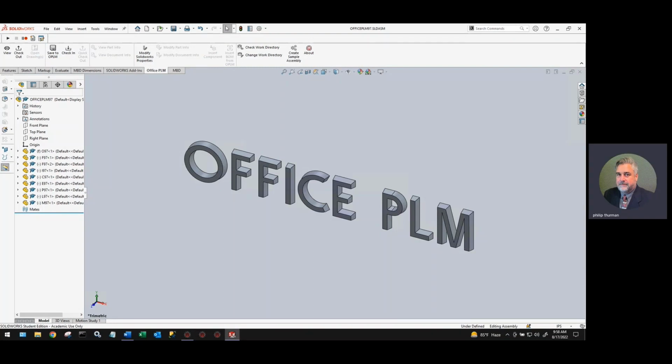Today, we're looking at more of a deep dive in the Office integration into SolidWorks. So let's look at what we can do inside SolidWorks that has connectivity to the Office PLM system. So you can see that we have our ribbon exposed by this Office PLM tab.